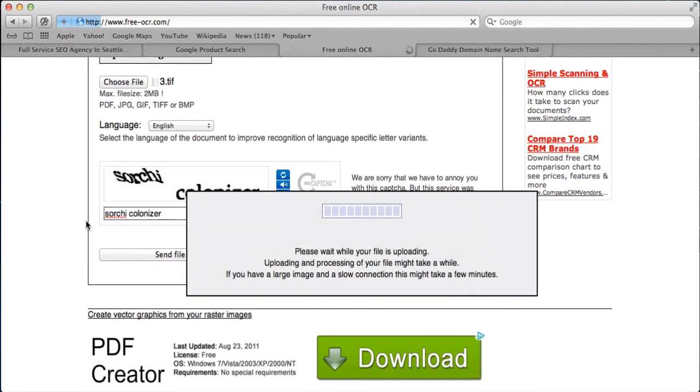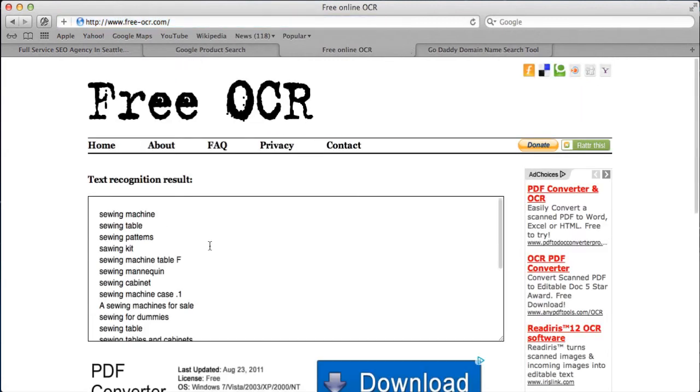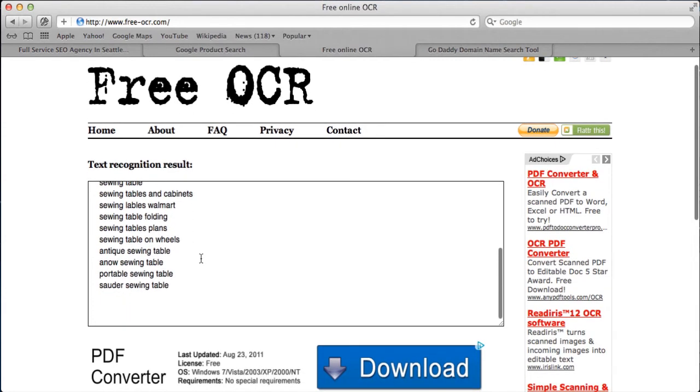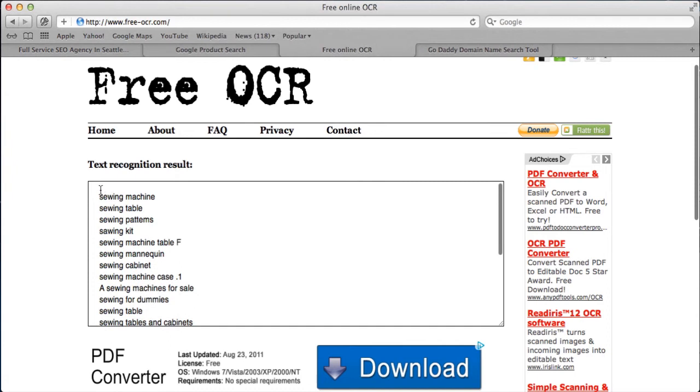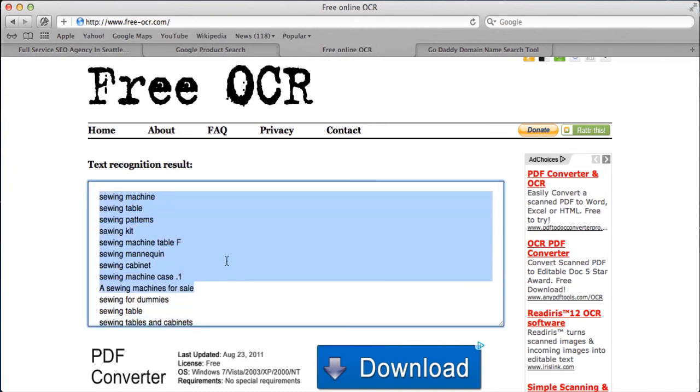And what this free OCR will do is it's just amazing what it'll do. It actually converts those images into text. And now I want you to notice we can highlight and copy and paste this text. It's not an image file anymore.